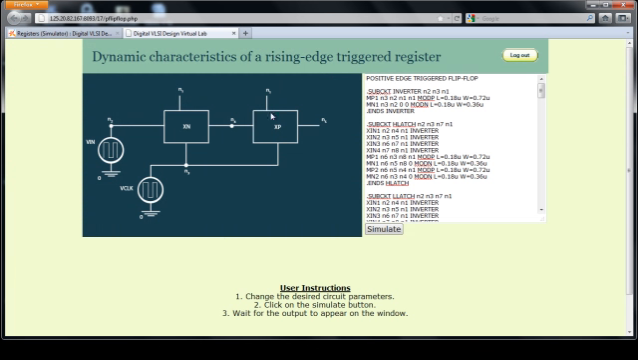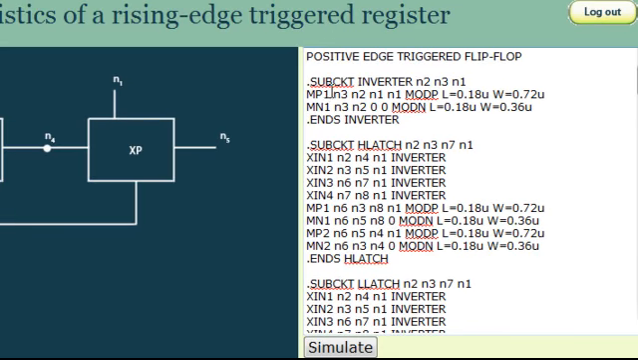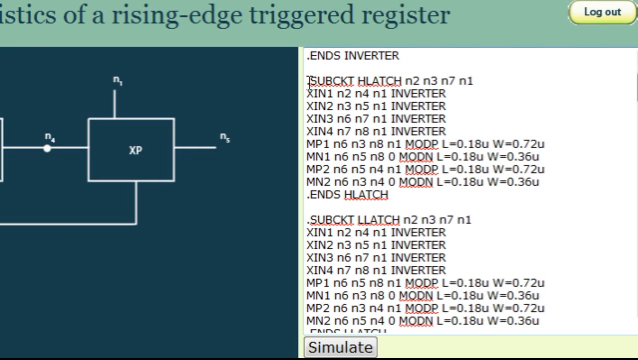A new page will appear where on the top left you have the block diagram of the rising edge triggered register and on the right side the SPICE code. Now we will see how the register is implemented. Looking at the SPICE code, first we have a sub-circuit implementation of an inverter, which we have already seen in the previous experiments. It is then followed by sub-circuit implementation of active high latch with a sub-circuit name H latch, followed by an active low latch in the name L latch.